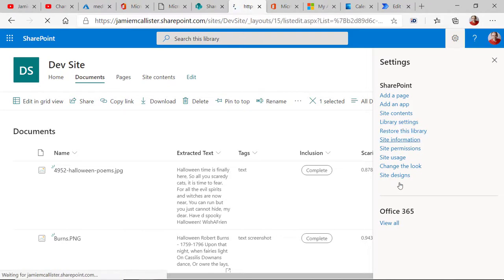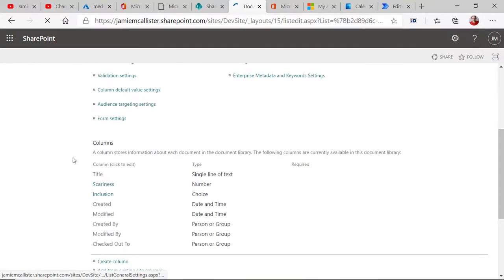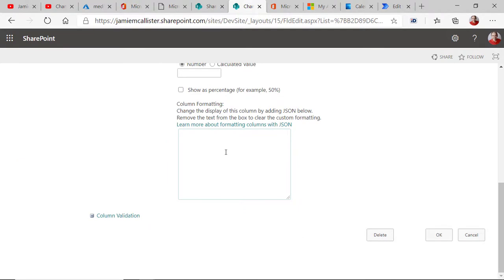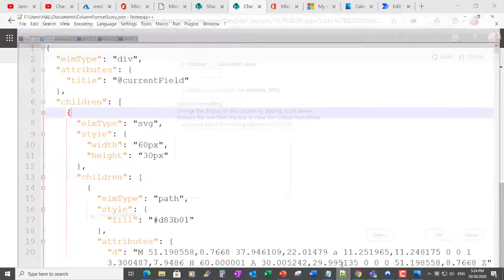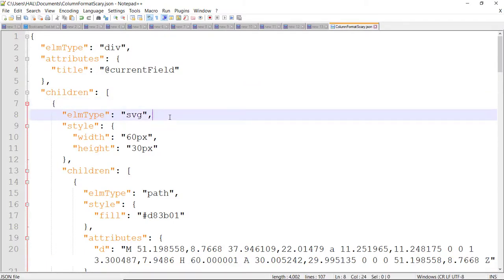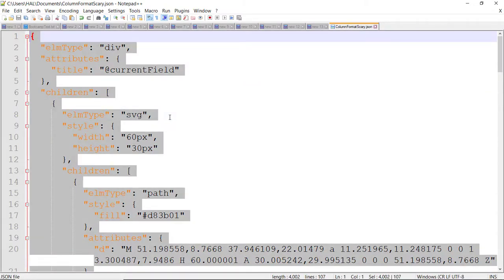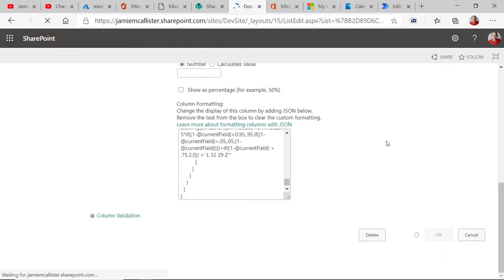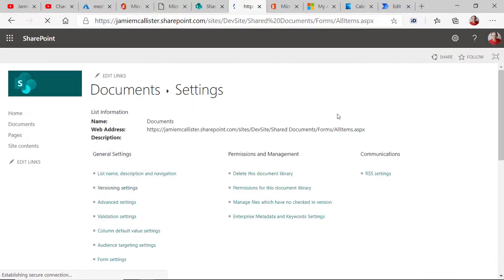So we go into the library settings and we go into the scariness field. And what we're going to do is put some so-called JSON into the column formatting here. I have prepared some based on a sample by Chris Kent that's available to everyone in GitHub, except I've swapped it around so that it gives a kind of inverse value. You will see what I mean in a minute.